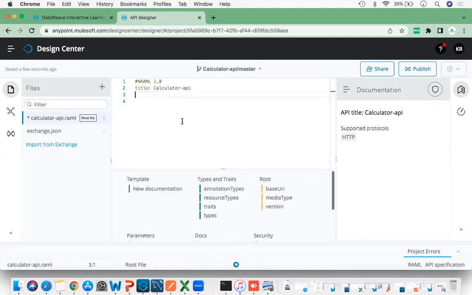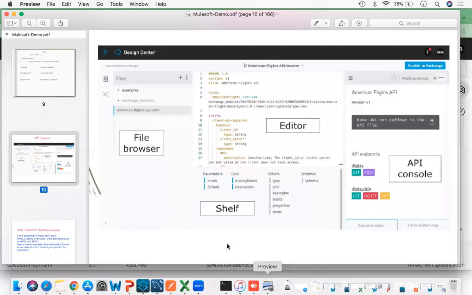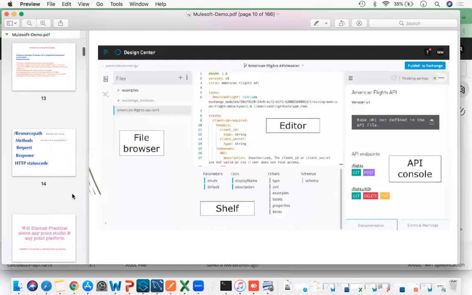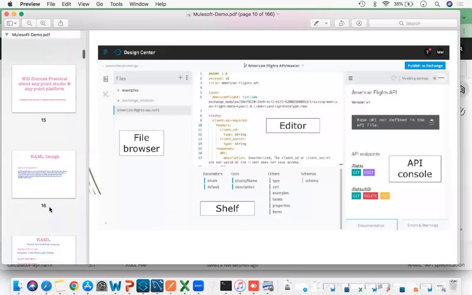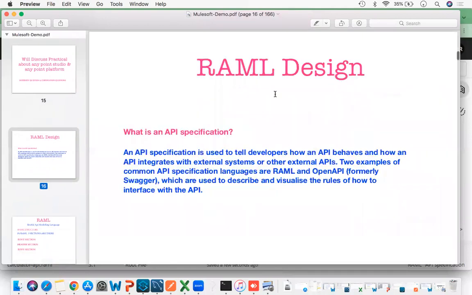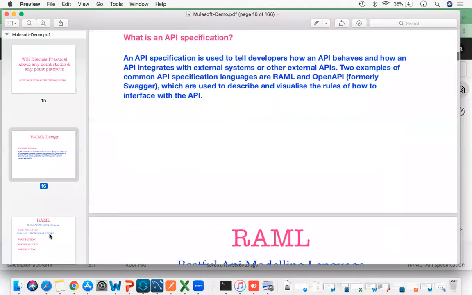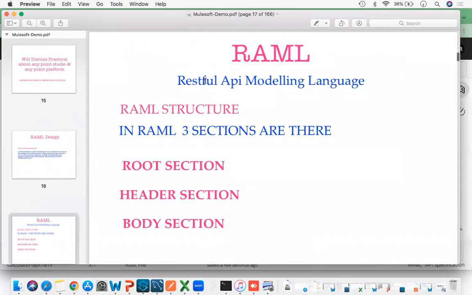Now, in RAML, we have root section. Let me open this RAML. Can you see RAML? So RAML is nothing but RESTful API Modeling Language. RAML will have some structure. In RAML, 3 sections are there: root section, header section, body.